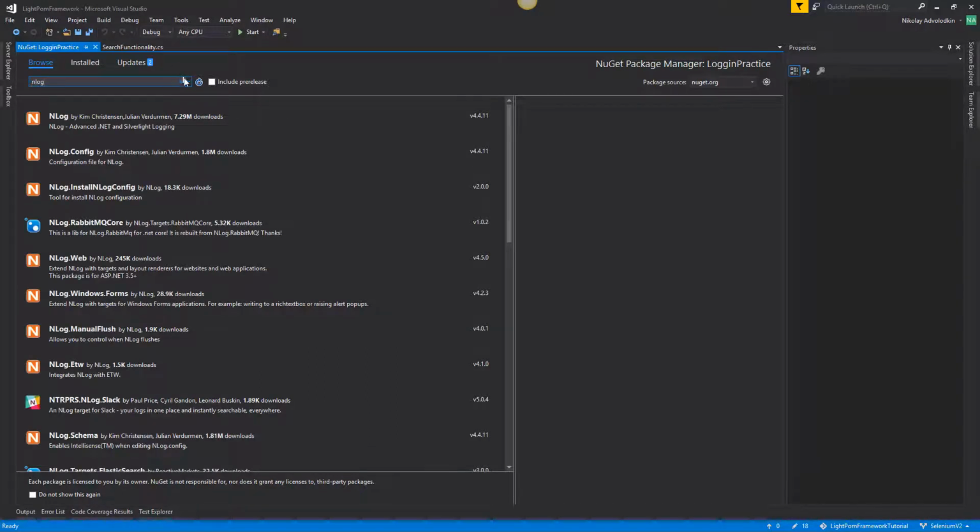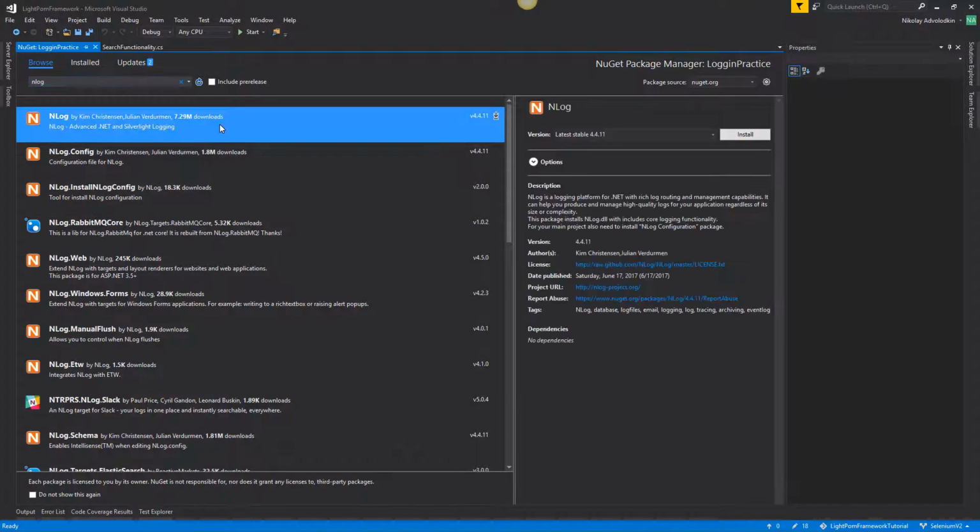And we're going to get NLog that comes up. And so what you want is this very first one. And I believe that this package installs NLog, which is included core logging functionality. For your main project, you also need to install NLog configuration packages. So let's install this.